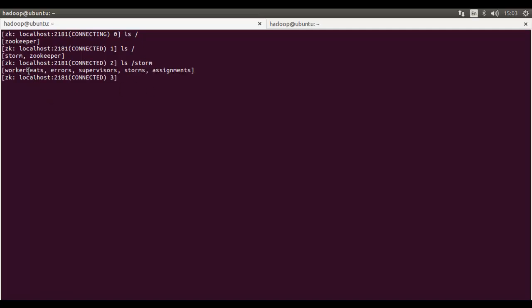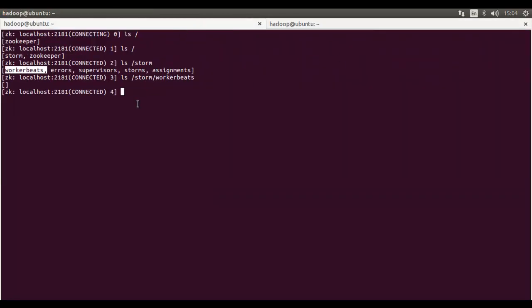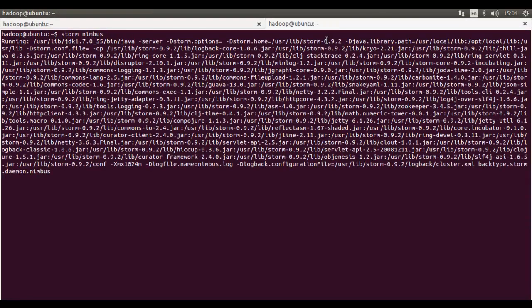So these are the child nodes of storm. Like this we can get information, /workerbeats and all. Sorry, this is not having any children. This is how we can see that before running this Nimbus node, we don't have any data on the zookeeper server related to Storm, but after running this Nimbus node, we have got data on the zookeeper server relating to Storm.